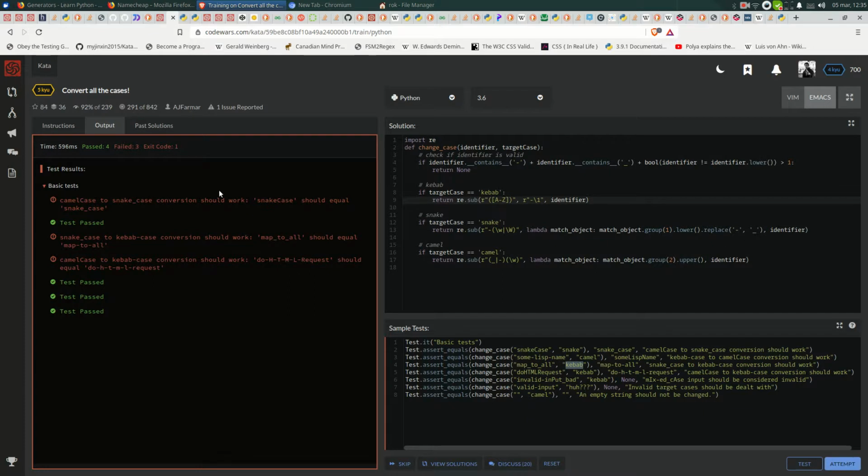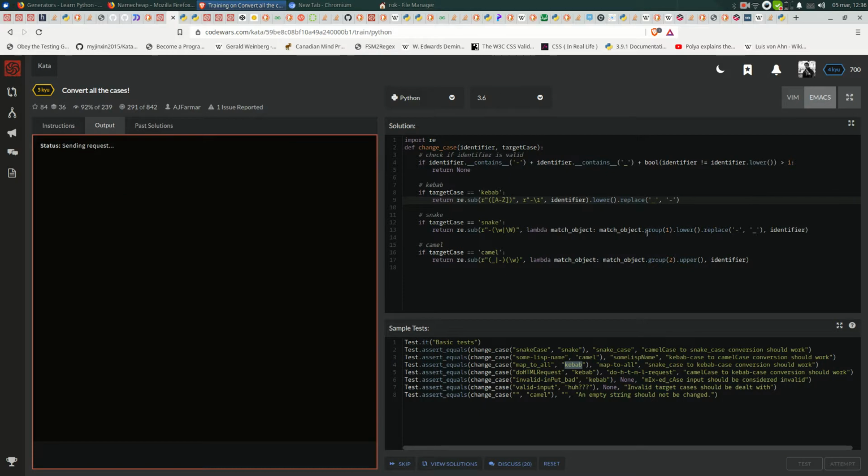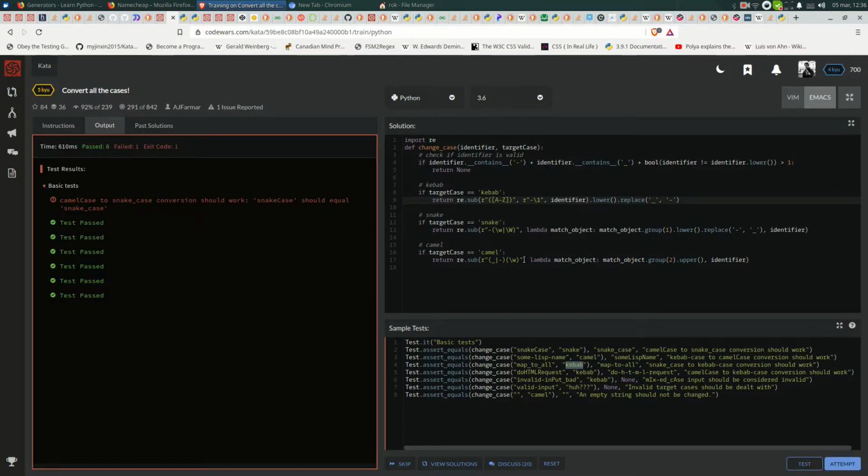We're gonna break something. To kebab case, do HTML request should equal the HTML request, should equal map to all. And over here we say lower, so we turn that to lowercase so that this test will work. And we also say dot replace, and we shall replace this one to that one. Yeah, works like a charm. And do the same thing for over here.